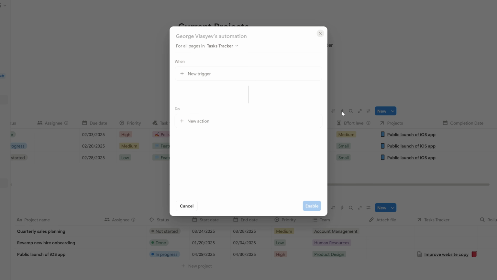Every automation consists of two parts: the trigger, the specific event that kicks things off, for example, a status change, a new entry, a property update, and the action, what Notion actually does in response. For example, changing a date, notifying a teammate, editing another property, etc. Let's create a simple automation.